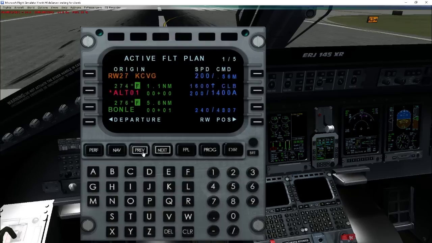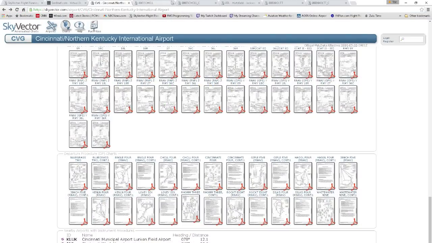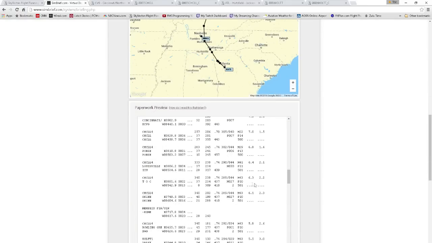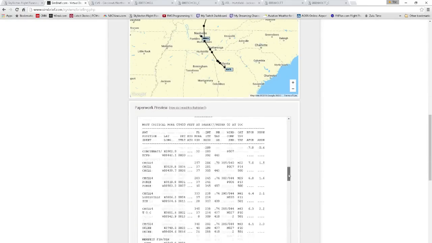See? Now, in theory, let's say you want to fly the SID, but for some reason your database is outdated and you don't have it when you go to set it up in your flight plan. In theory, all you need to do is grab the waypoints from the flight plan and manually punch them into your flight management computer as normal waypoints.